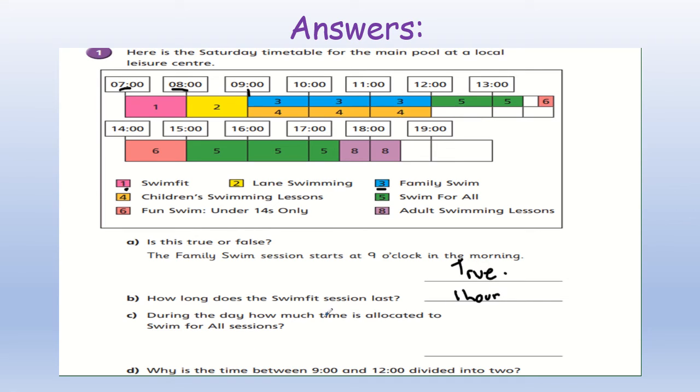During the day, how much time is allocated for swim for all sessions? Now, swim for all sessions are number 5, green. We have 1 full hour here, half an hour here, a full hour here, a full hour here, and half an hour here. So 1, 2, 3 full hours and 2 half hours. Well done. That gives us 4 hours.